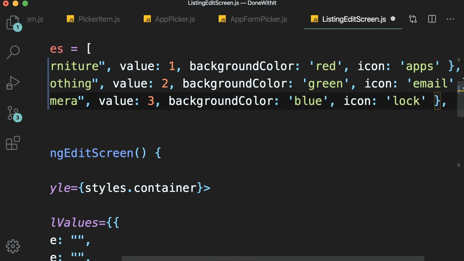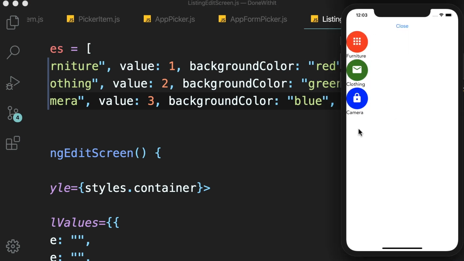Here I'm going to use the lock icon. Save the changes. Take a look. We're getting there. Now for our category screen, we don't want to lay these out vertically. We want to have multiple columns. We want to have a grid of categories. How do we do that?